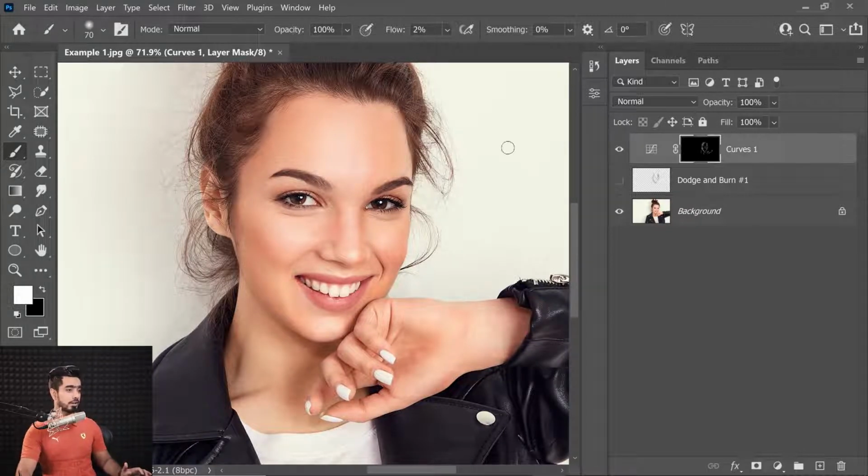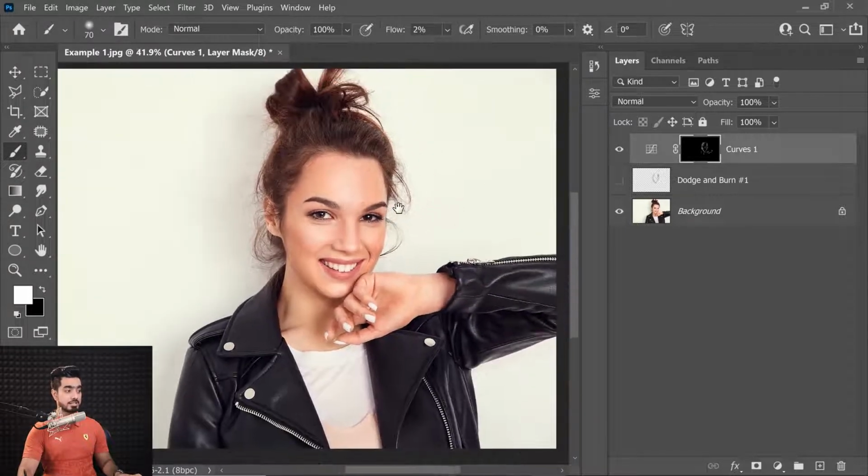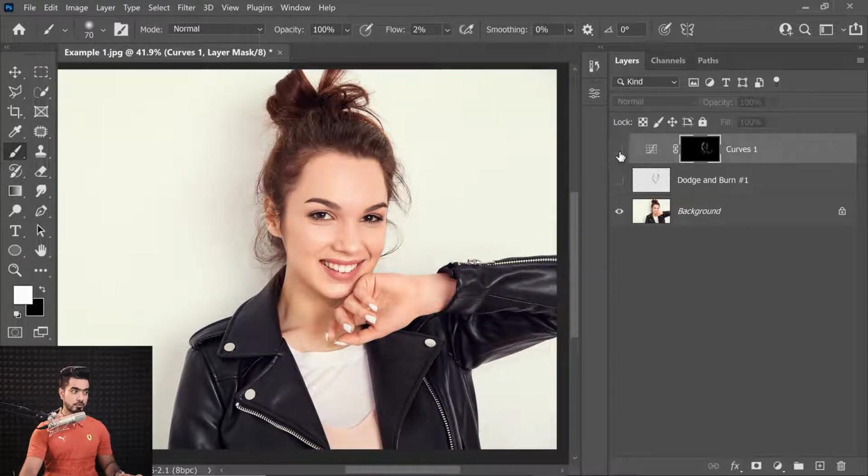Let's take a look at the before and after. So here is the before, here is the after. Massive change. Let's zoom out and take a look. Here is the before, here is the after. However, there are several problems with it. In the process of doing it, you might also have darkened certain areas which are too bright to darken.